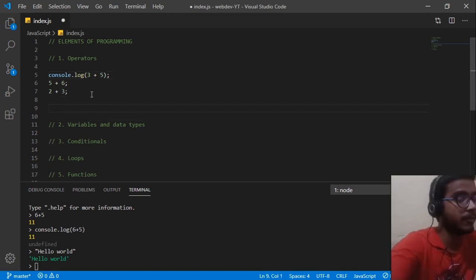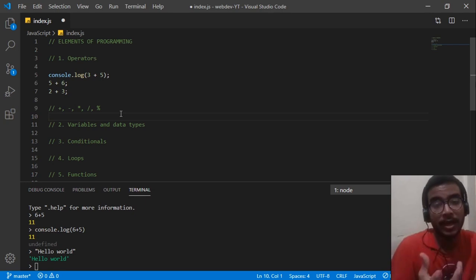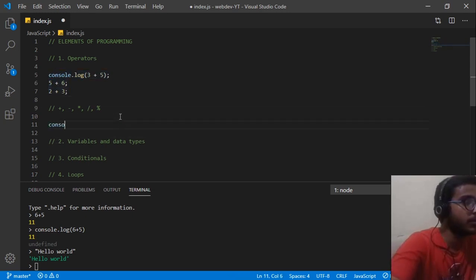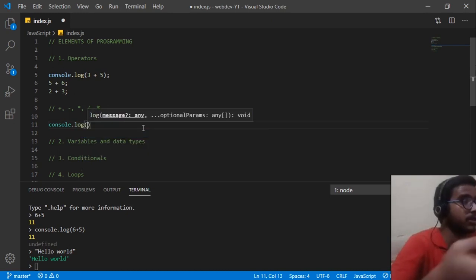Basically we have different types of operators, like arithmetic operators, which are add, plus, minus, multiply, divide, and modulus. Modulus returns us the remainder. Okay, this is the plus. Now let's write these. All four are simple arithmetic, like we did in maths.